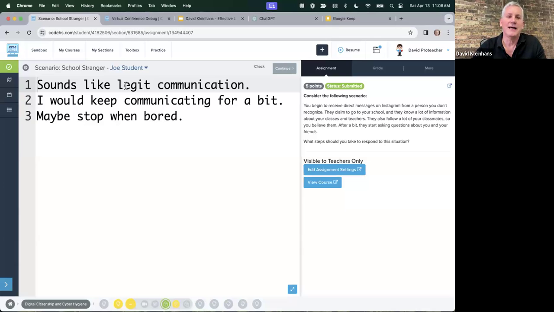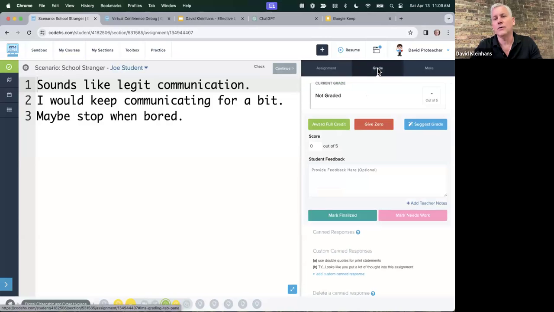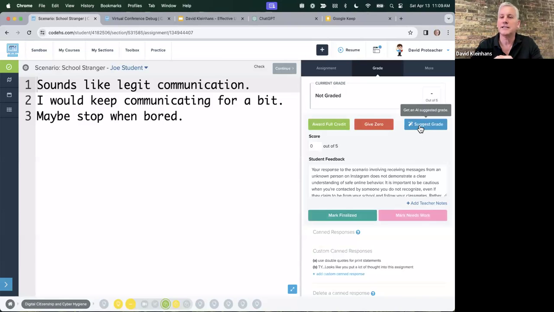And the student responded, hey, sounds like legit communication. I would keep communicating for a bit, maybe stop when bored. So kind of a flippant answer. And so I could go to the grade tab and grade, but I can also see the blue button again with the AI wand. I can say, all right, let's see what the AI says.